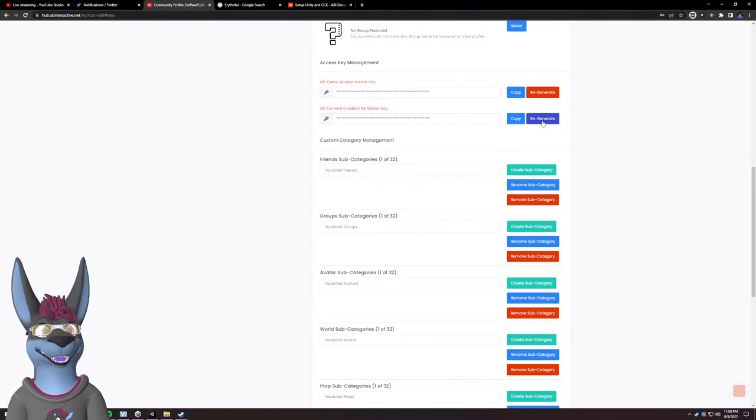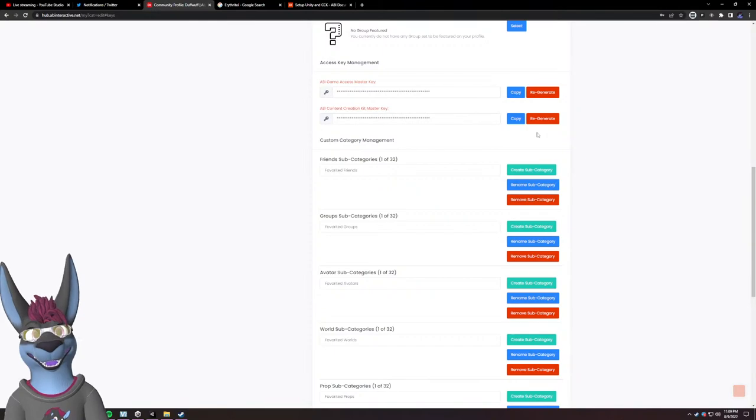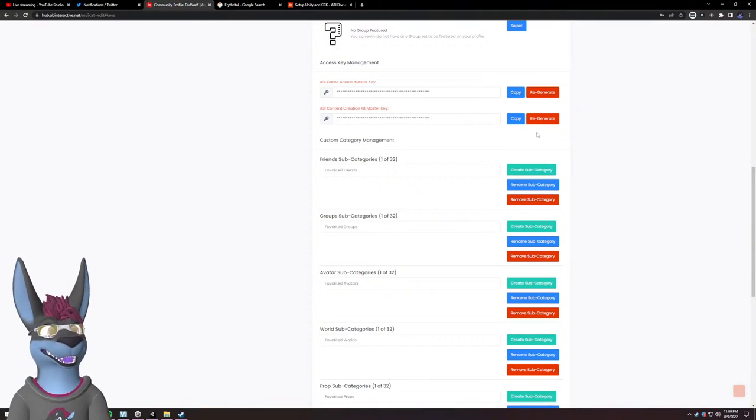You'll notice there's also a regenerate button. This allows you to generate a new access key and revoke the previous one. Which is what I'll do after you upload. Exactly. So what that allows you to do is you can control who has access to upload content. And I say that specifically, upload content. With this key, you cannot modify or delete any existing content on your account. You can only upload more content.